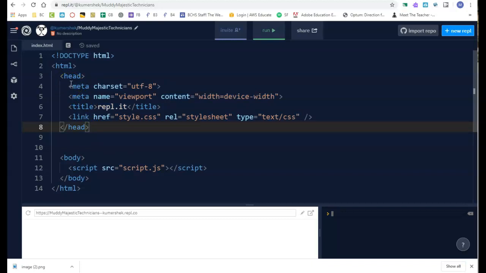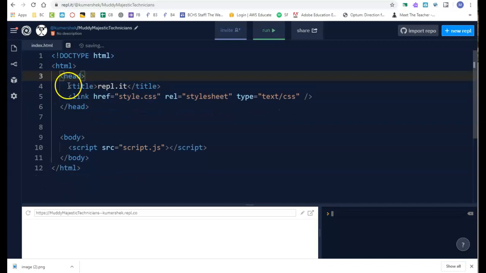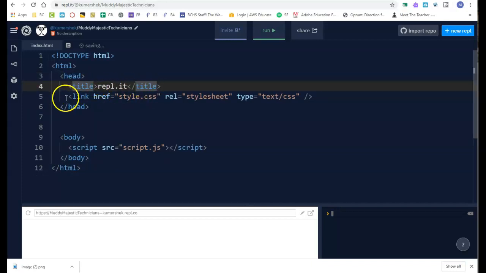So just for the time being, this little meta character set, I'm going to get rid of that. I'm going to get rid of this right here. One thing in the head section you're going to see is a title, and the title is just going to be the title of your website. The first website that you're going to create by yourself is going to be an About Me page. I'm going to write About Me in here.